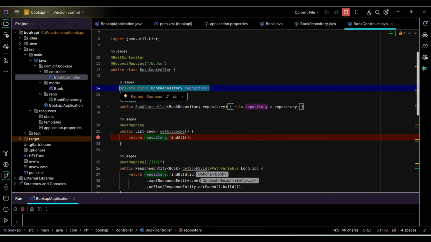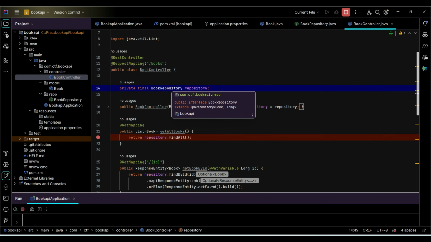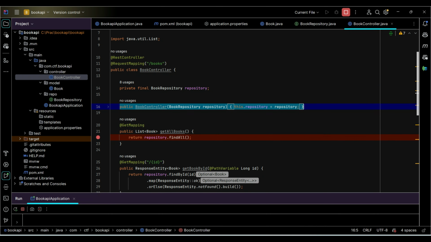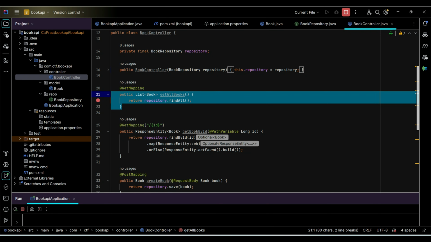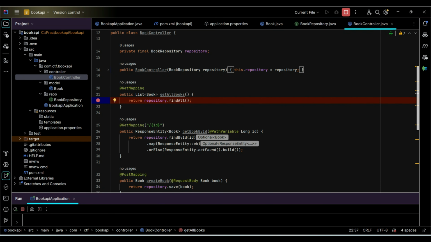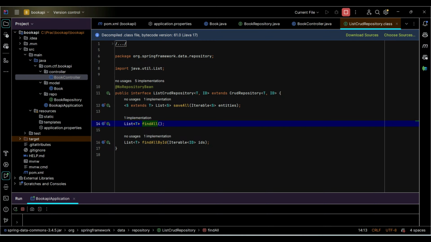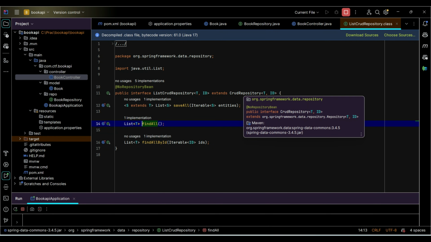Now you see here I have added the book repository over here, and then I have a constructor which is going to add the dependency. Then if you see the very first thing, I'm trying to get the whole list of books. Okay, so basically underneath, what exactly is happening? If you see find all, it is calling the list, right? Now if you see, list is actually extending the CRUD repository.